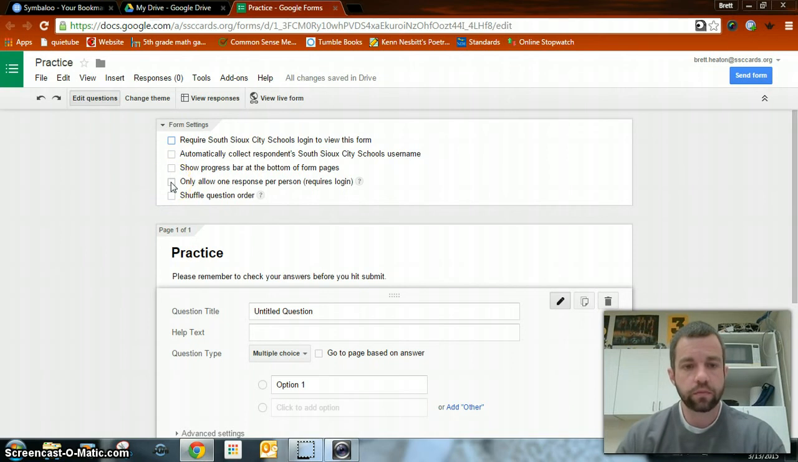Allow 1 response per person. This also requires the login. So if the students are logged in, it only allows them to respond once. This is nice for the student who is not patient. Sometimes students will click submit, submit, submit, submit. They keep hitting submit because it's not loading quick enough. This will allow them to only do it one time.